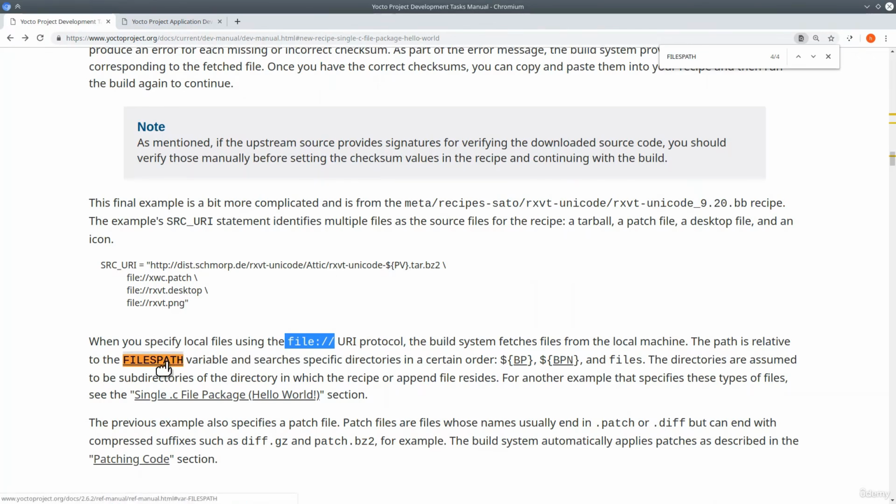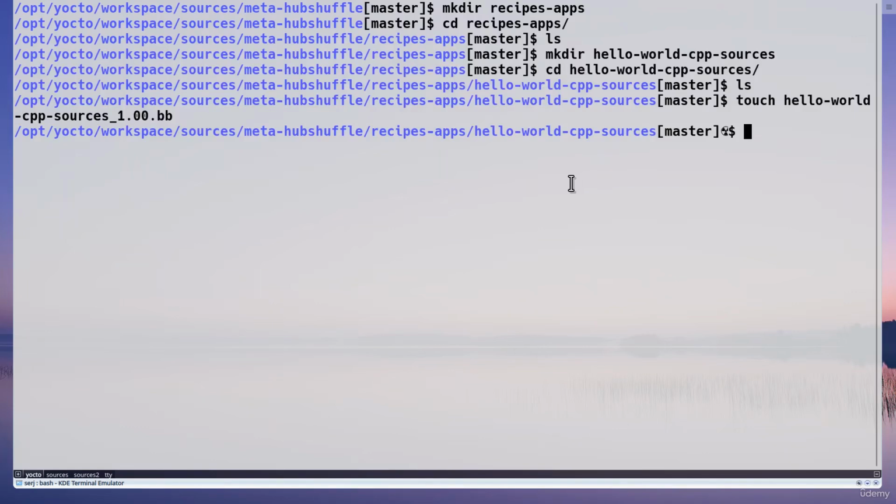And inside the path to which this variable points to, Bitbake searches for the files in a specific order, which is under folders named after the base package name. And the base package name, this is the version without any suffixes. And optionally also a directory named just files. So in our case, I'm just going to create a directory named after the base package name.